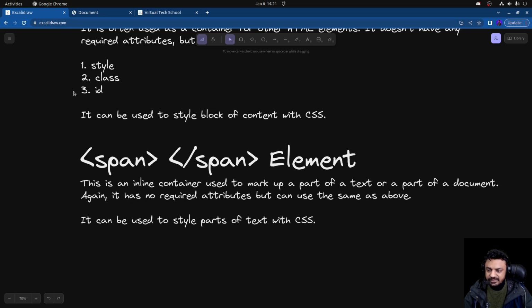And next we have span elements. So span element is an inline container, you can say. So div was a block level container, but this is an inline container that is used to mark up a part of the text or a part of a document, right? And again, it has no required attributes, but it can use style, class, and ID mentioned above, right? And it can be used to style parts of text with CSS.